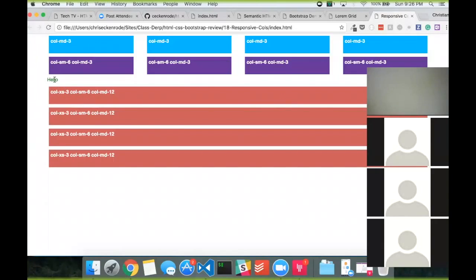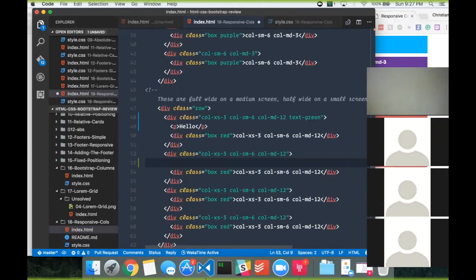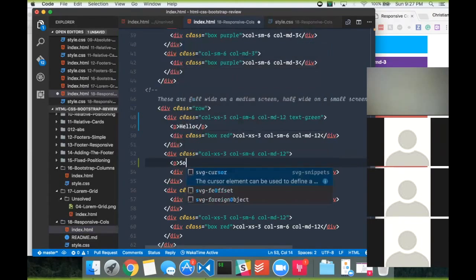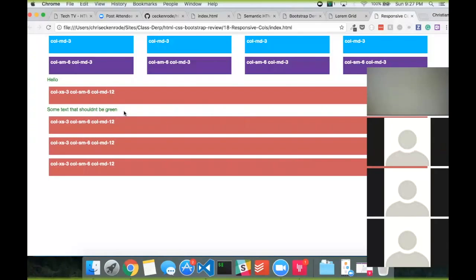That'll still seemingly work, but if I then needed to have something else, so I only really want this one to be green. Because now that I've modified the actual Bootstrap class, that's going to affect it everywhere that I use it.